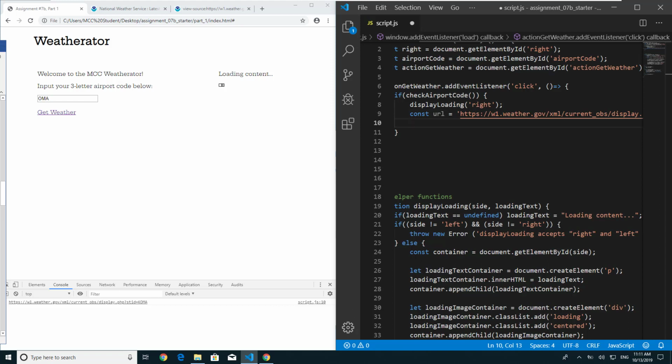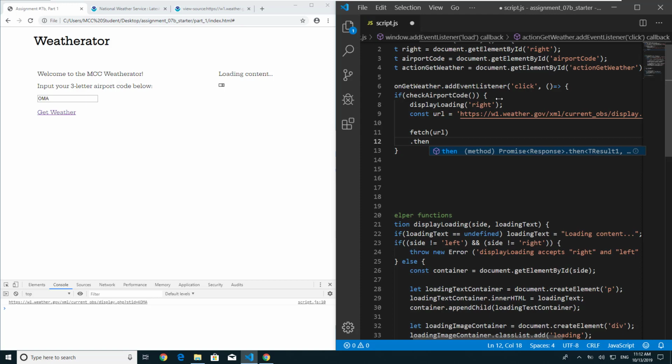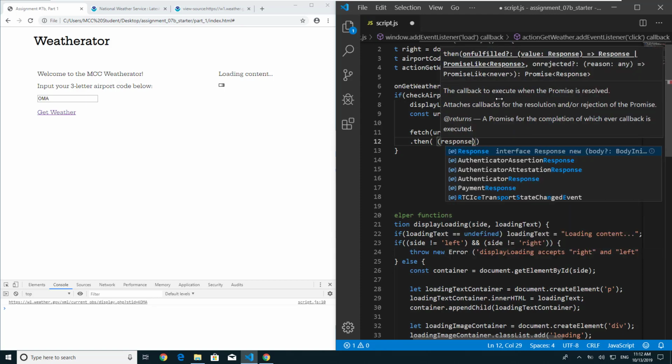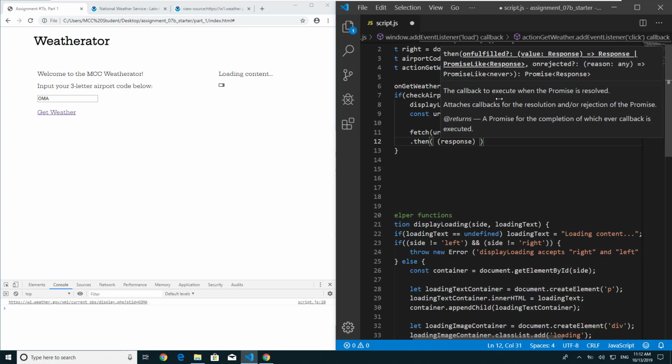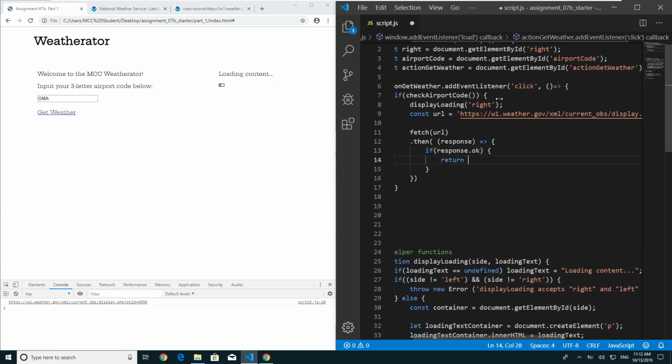All right, cool. So we need to fetch that URL or use the fetch API to retrieve the current weather. So that's it right there. Now that's going to create a promise. So we need to use the then clause, and we're going to get our response. And what we need to do is when the promise is resolved, check the response was successful. If so, return it, otherwise throw an error. So I need to check that the response was successful, and I can do that by checking the OK property of the response object. And if it was good, I'm going to return the response, and I'll have to have another then clause to handle that.